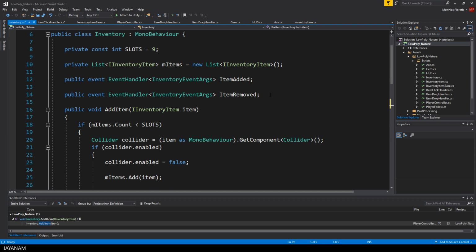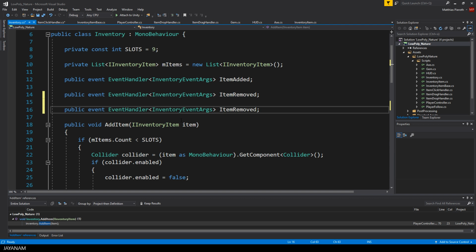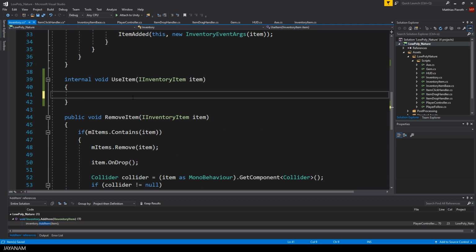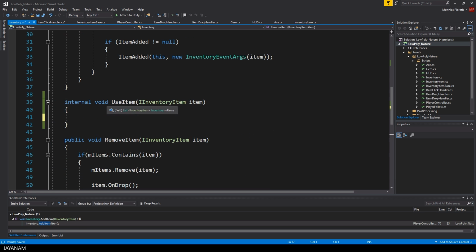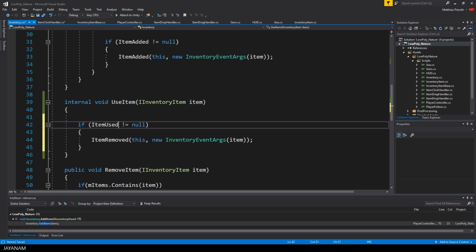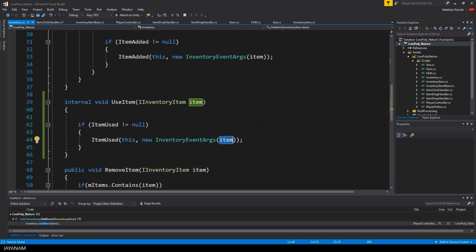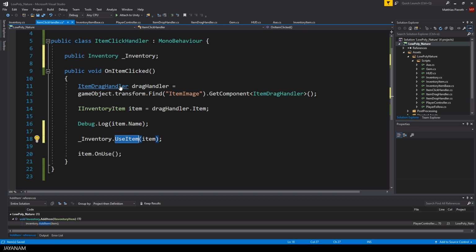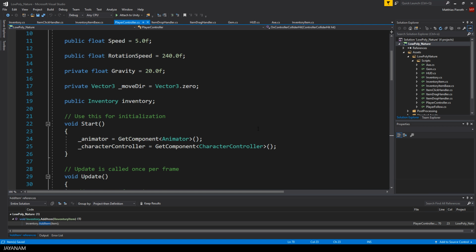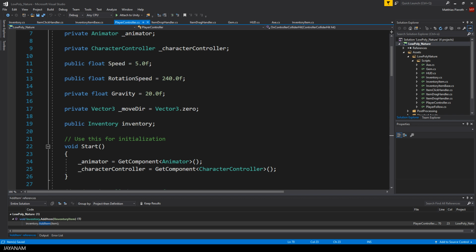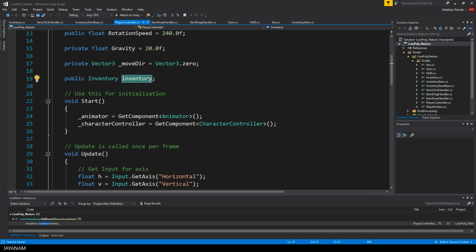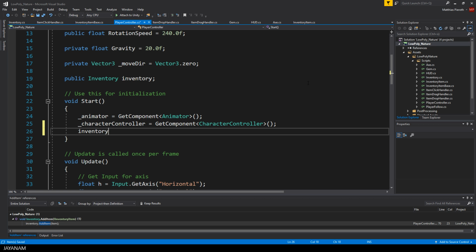It is just like the item added or item removed event. Another class like the player controller could bind an event handler for this event and is notified then when an item of the inventory is used. So I switch here to the player controller script that already has a reference to the inventory script, and now I can bind an event handler here in the start method for the event item used.